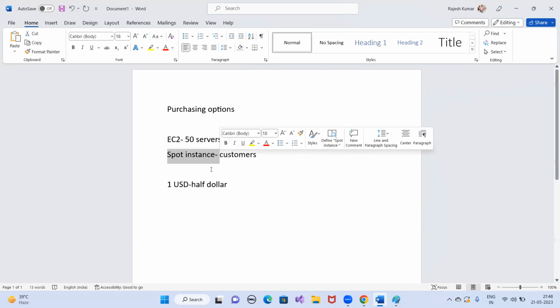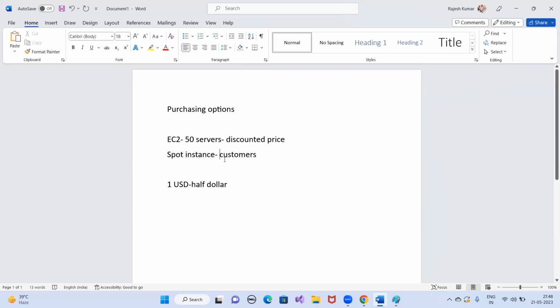But there is a limitation. There is a demerit of spot instance. Suppose right now, AWS has 50 servers which are free, which are not in use. That's the reason they have offered you the discounted price: come and use my 50 servers at the discounted rate. I will give you spot instance. On the spot, I will give you discount.